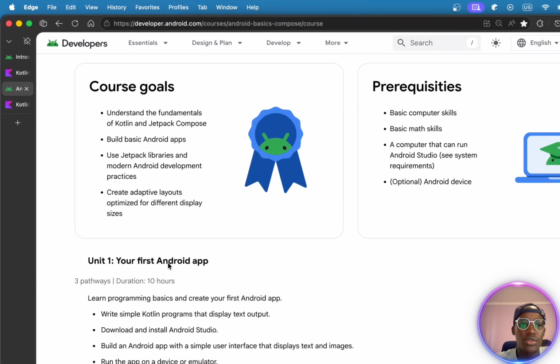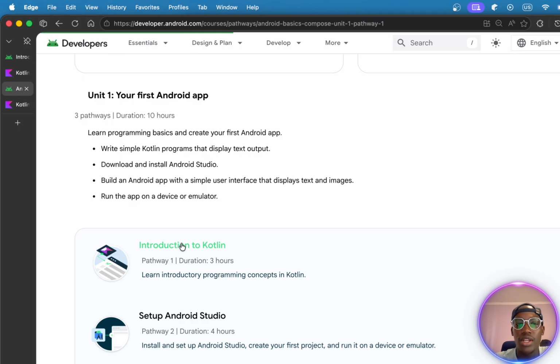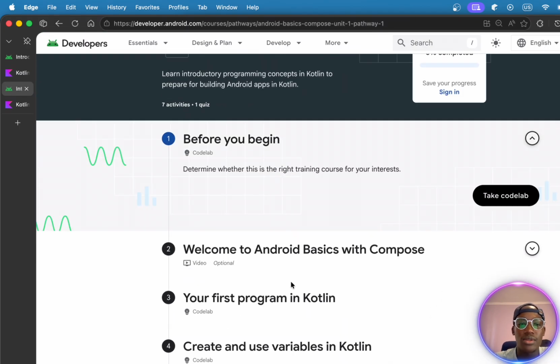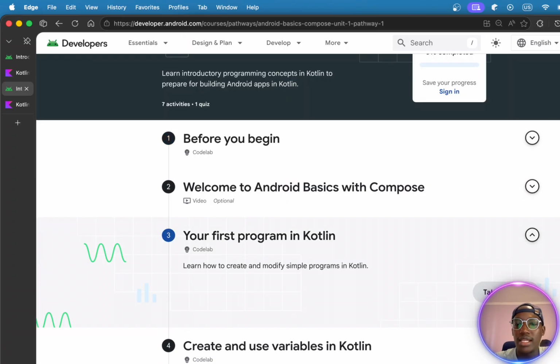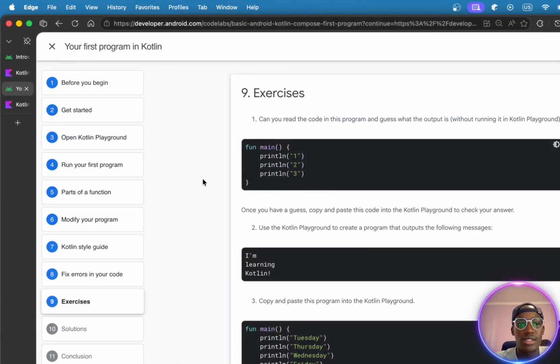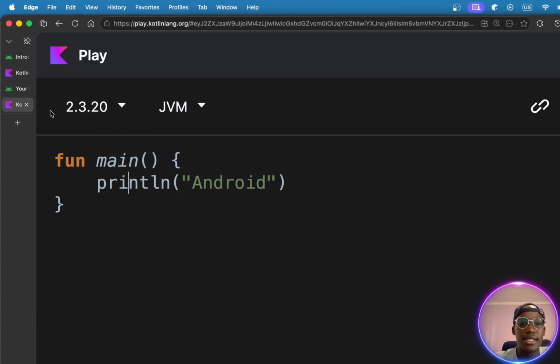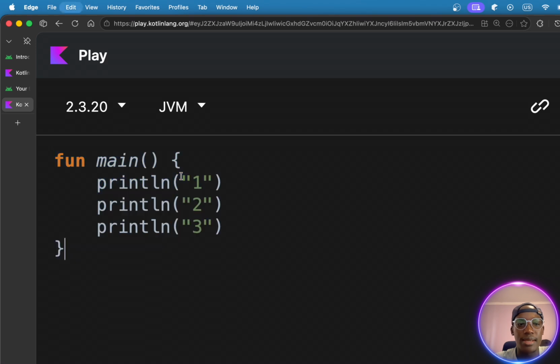So now that we understand how a function should work, if you head to your Android documentation and go to your introduction to Kotlin, I want you to go to your first Kotlin program and then take the lab. Scroll to the exercises. There are quite a number of exercises I have for you. I want you to copy these. So we can just begin with the first one here. Let's copy that, and then we're going to replace them here.